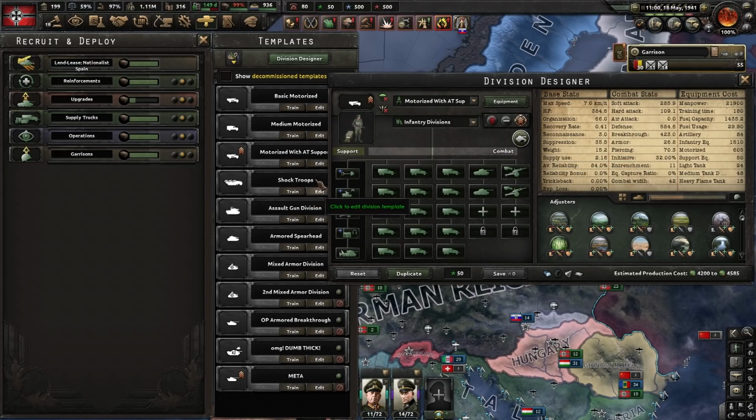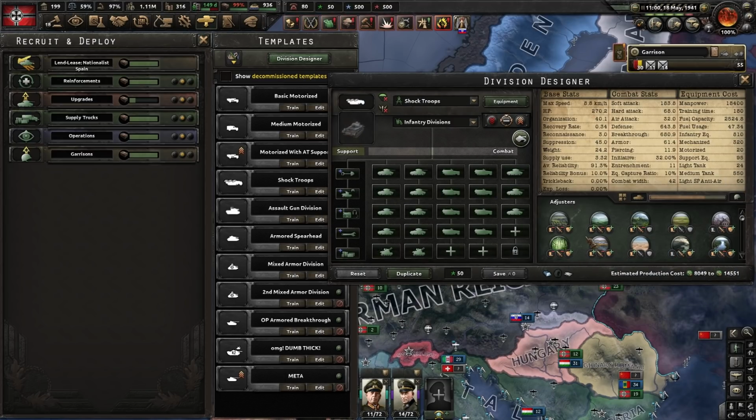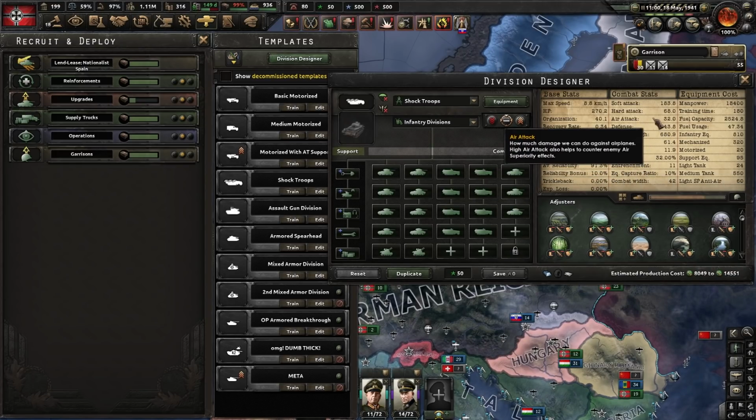Next is one of my favorites, it might be possibly my favorite, shock troops. So as you can see, it is 8 mechanized, 11 mediums, and 2 light SPAA. I know I'm going to get some flack about the light SPAA, but this is personally what I prefer just because it has the air attack in there, so you can take out some planes, if they're trying to bomb you or whatever if you don't have air superiority.